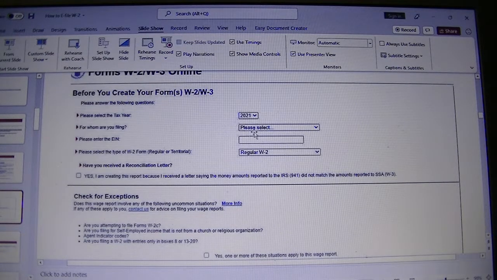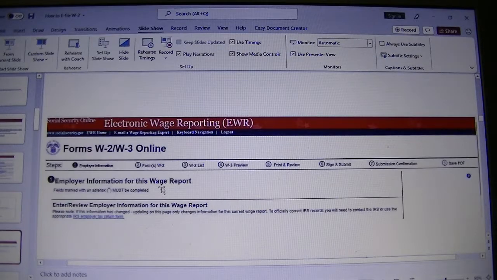You will select the year you are going to file for, and you will select the business, so for whom you are filing. If you click on it, your information is in the system already. It's going to pull out your business name, and automatically it will pull out your EIN as well. And if that's the first time, you will click on that drop down menu and choose regular W-2, and you will click on yes, I'm creating this report, because no, you are not going to click on that unless you are doing a reconciliation. So let's continue.